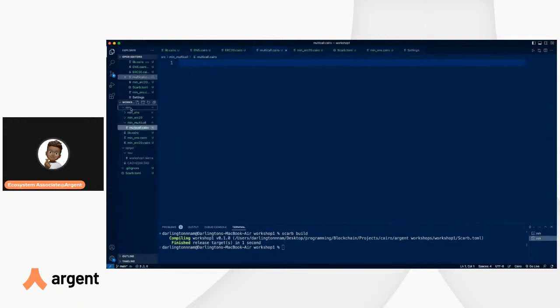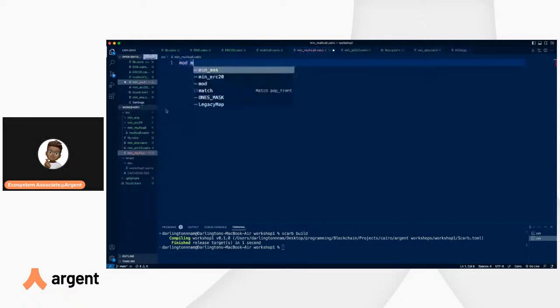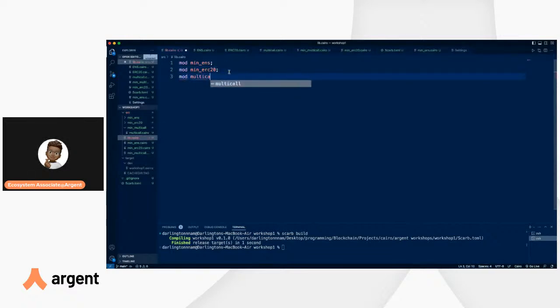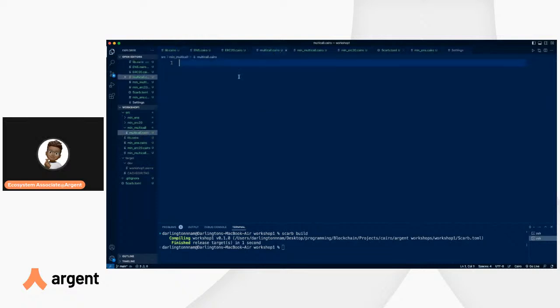And in here we want to still create a mean multi-call dot Cairo. I'm just going to specify the multi-call here as the file, this file here. And in here we're just going to simply do this. Sorry, this is mean multi-call. So we're just going to head to the multi-call contracts and we're going to work on this.